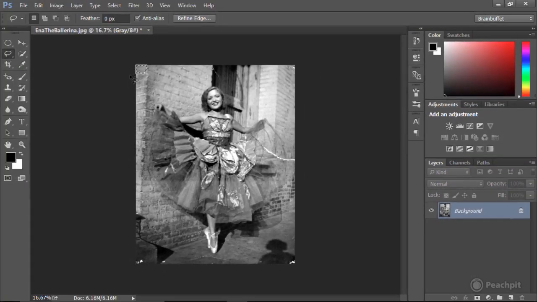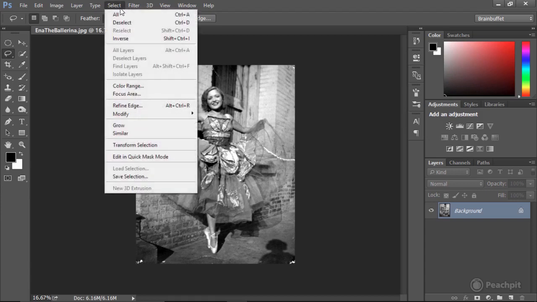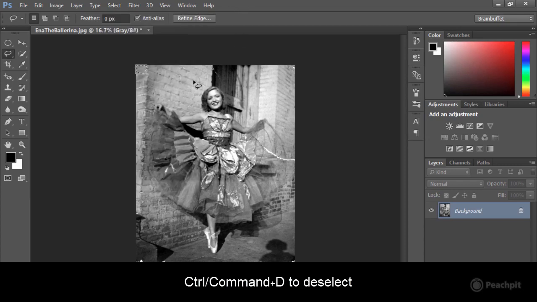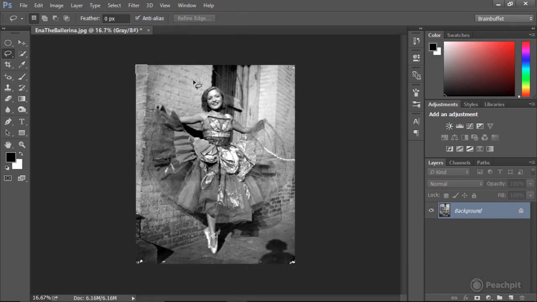So one thing that's really important to know once you make a selection is how to unselect it. And you can go to the selection menu and choose deselect, but I don't want you to do that. I want you to memorize this shortcut. And it makes a lot of sense. It's deselect, so it's Control or Command D. So really, really easy to remember that one. So I'm going to do Control D. It's Command D on the Mac.